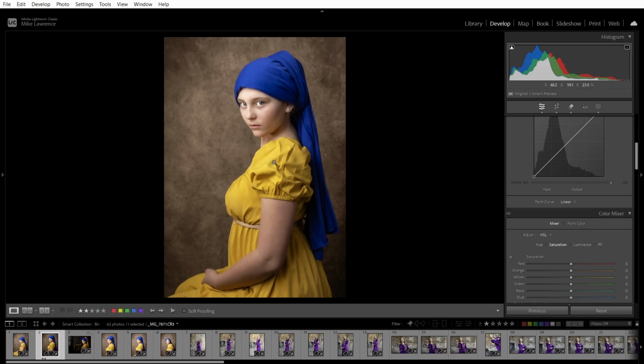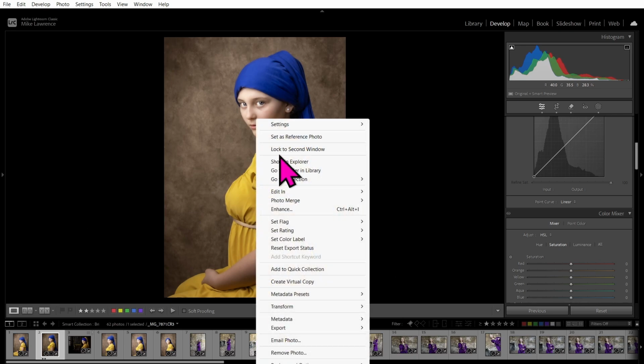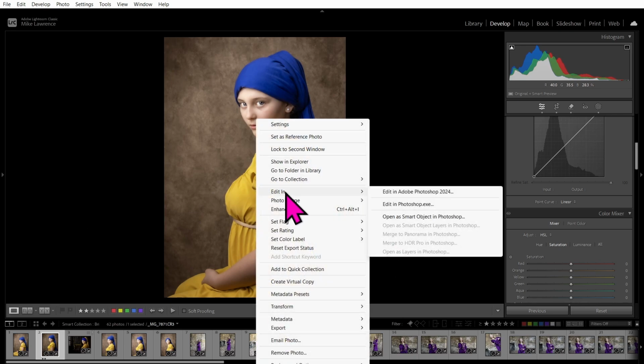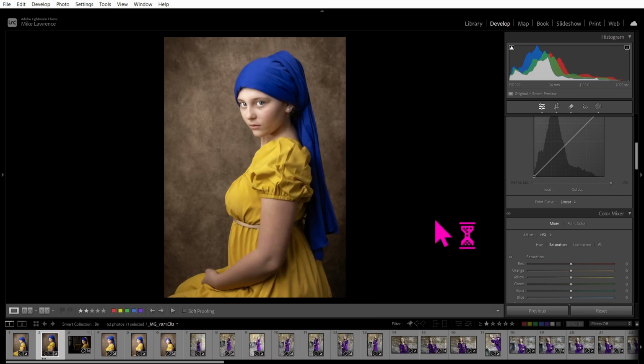What I want to just very quickly do is bring this into Photoshop. I want to edit this in Photoshop. So I'm going to right click on it and choose Edit In. I could hit that button, Edit in Adobe Photoshop, but I very rarely do. What I do is open as a smart object in Photoshop. Now this may take a moment.